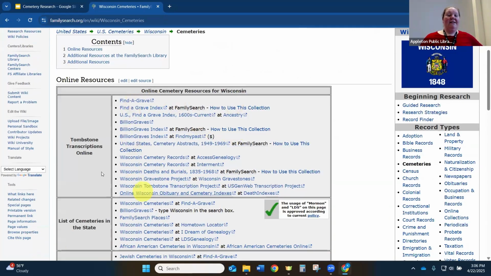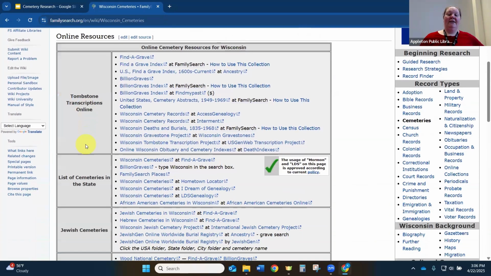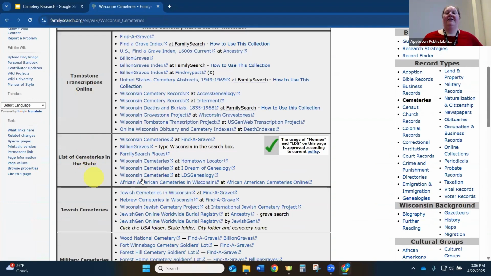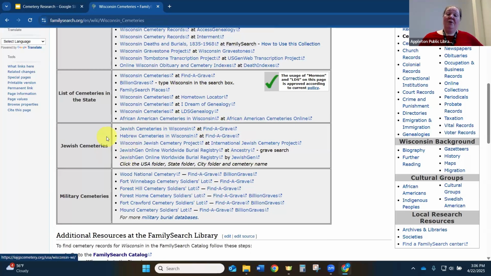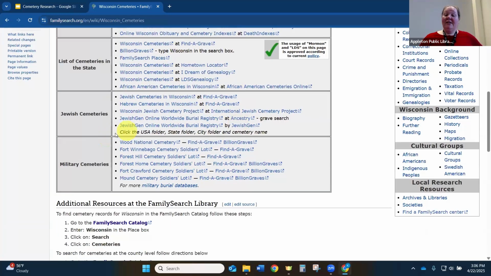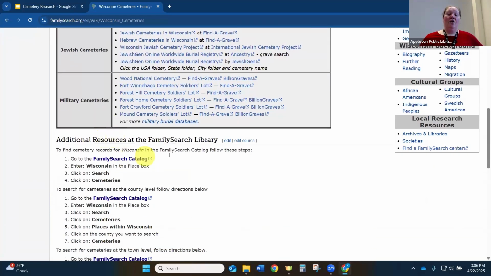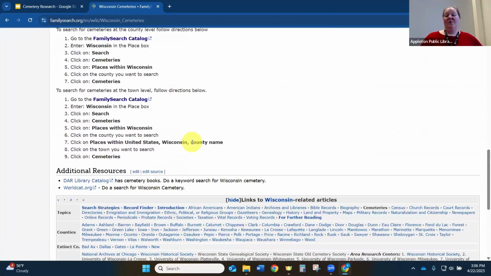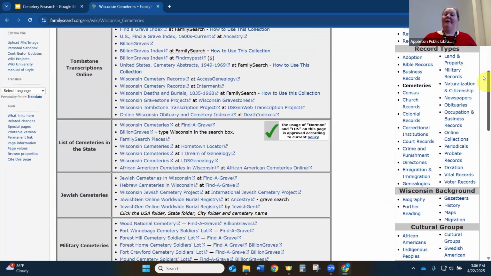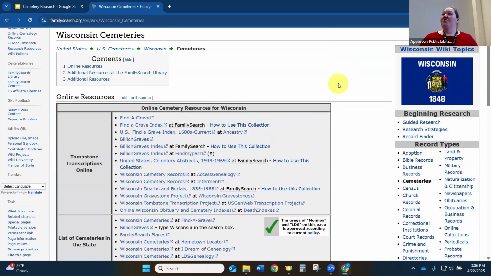And then it's going to give me a whole listing of information. So I can see all these links that have tombstone transcriptions online. I can see lists of cemeteries in the state that it's going to link me out to resources, or specifically Jewish cemeteries in Wisconsin, or military cemeteries in Wisconsin, or where else I might be able to locate additional information on cemeteries in Wisconsin. So again, you can type in any location and it would pop out what information is relevant for that specific location.